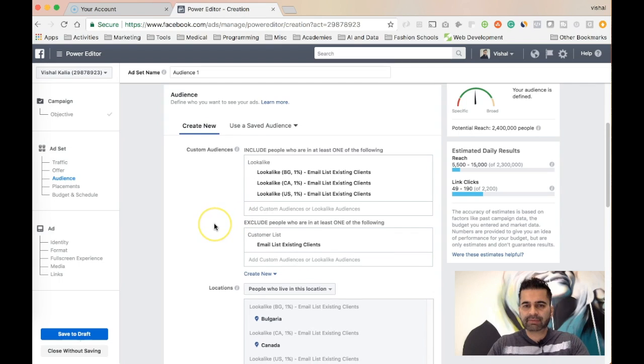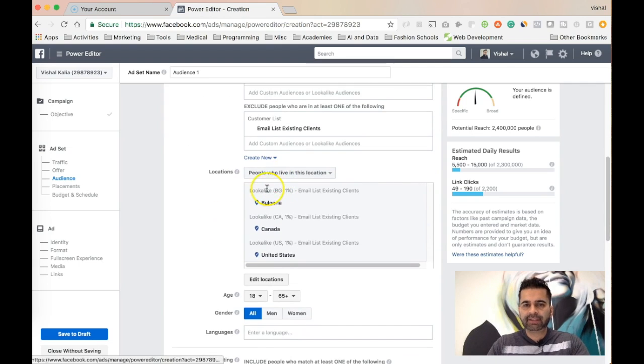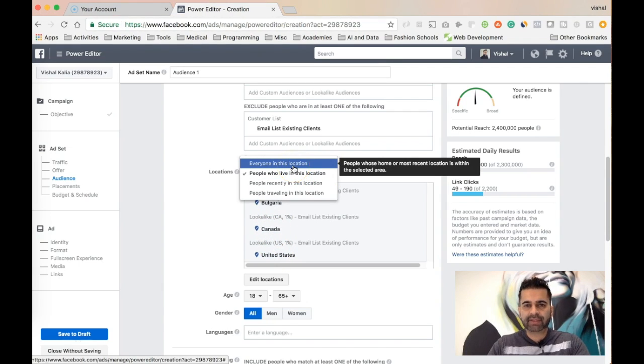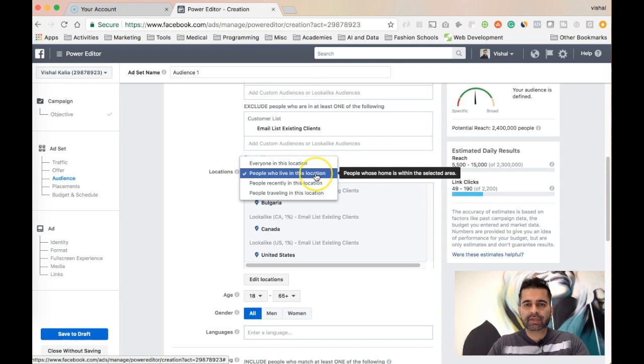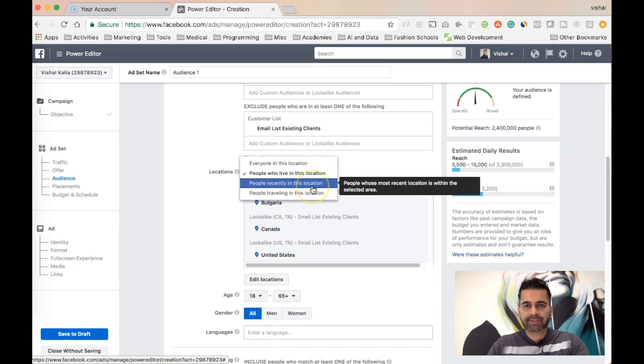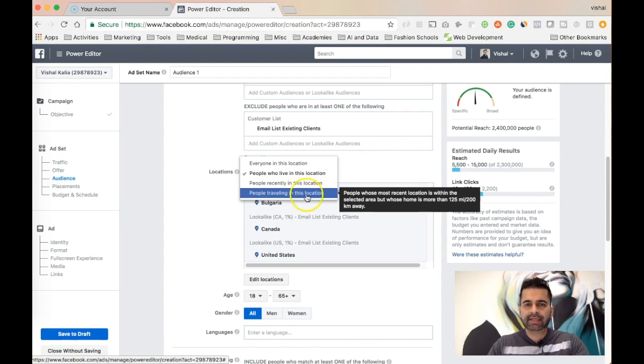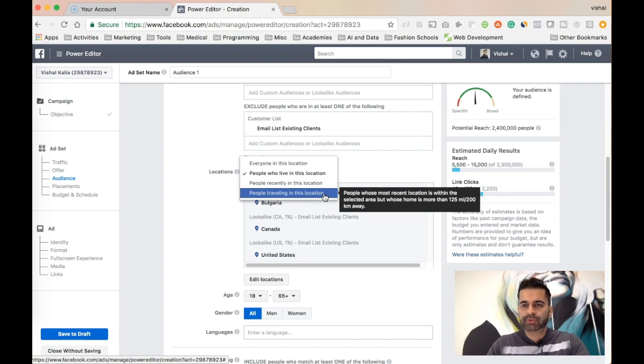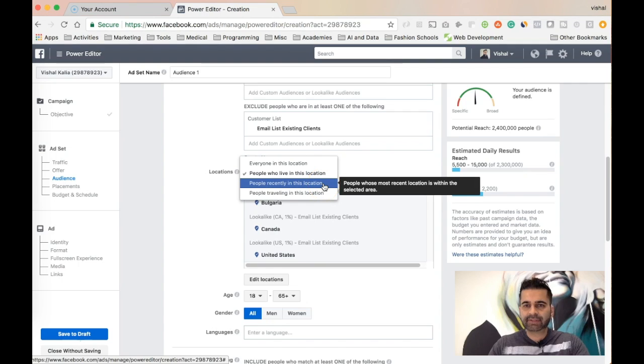So as this becomes my new audience, now it gives me the location. If I click on the drop-down menu, it tells me everyone in this location, people who currently live in this location, people recently in this location. So this might be people who have visited that particular area, and this says people traveling in this location. It says people whose most recent location is within the selected area but whose home is more than 125 miles away. People recently in this location is people whose most recent location is within the selected area.